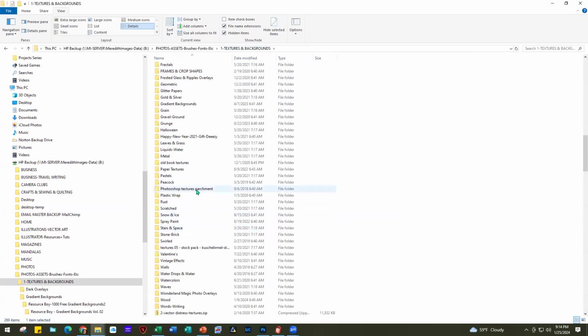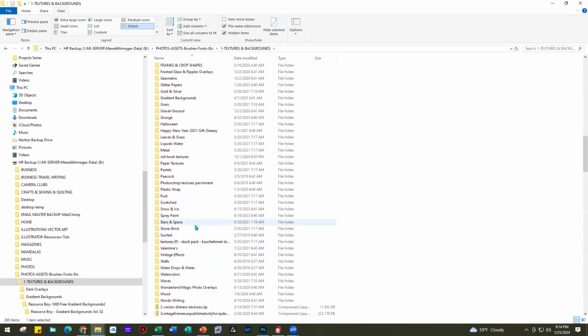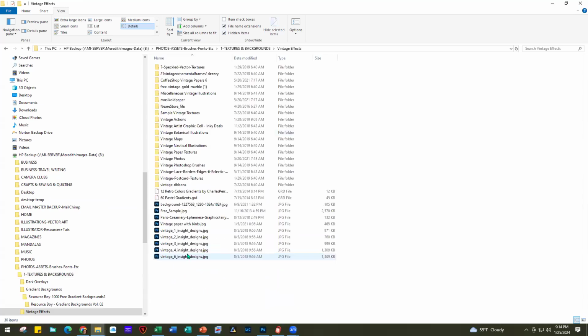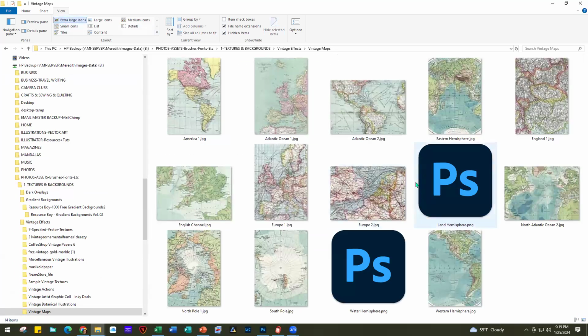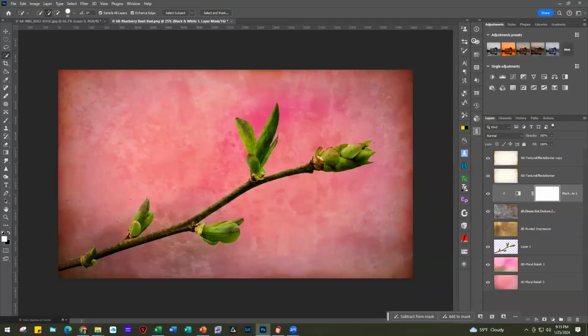Yeah, there's just tons. You can see I've got a lot of different things in here. Vintage effects, what do we got? There's a whole bunch of different ones here. Old maps. It's endless, the stuff that is available out there. So that's kind of my filing.